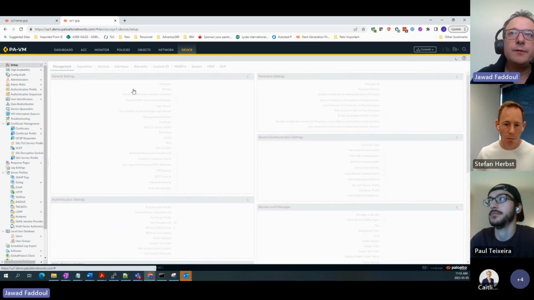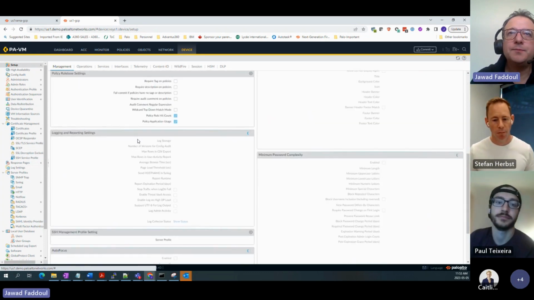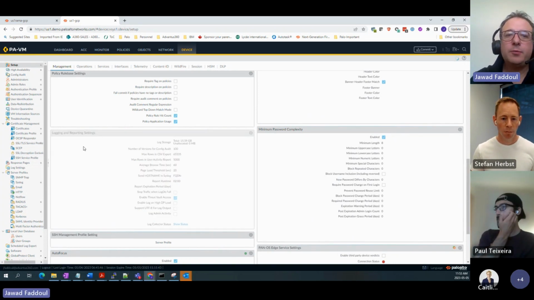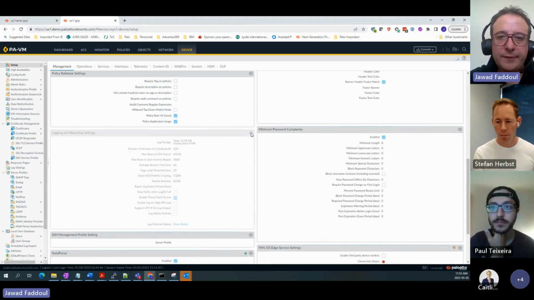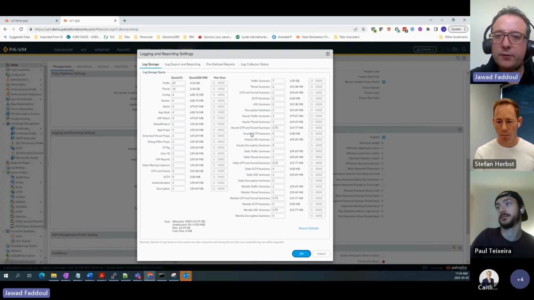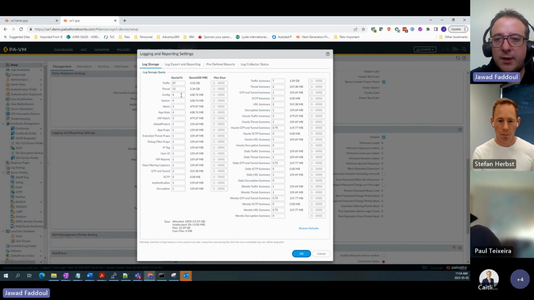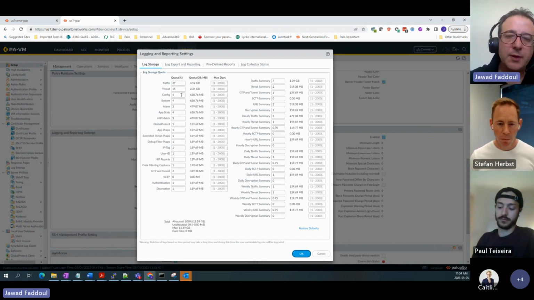I'll move to the last part related to this, which would be under the management tab, logging and reporting settings. That's where we're going to set or configure different things related to logging and storage. So under log storage, we've got the quota. This is where you allocate a percentage of your available storage to the different log types.